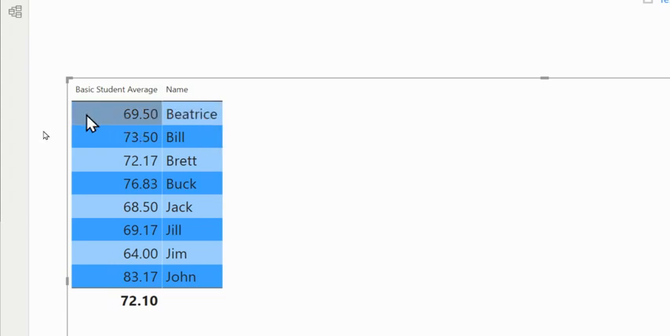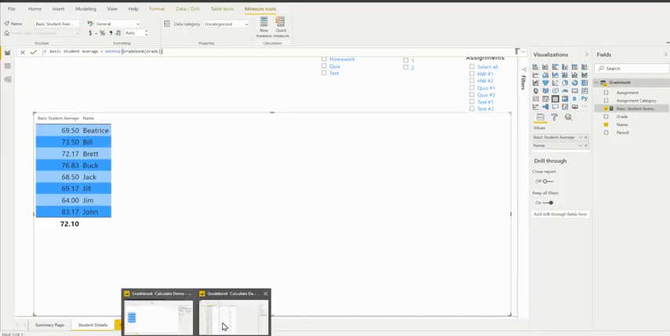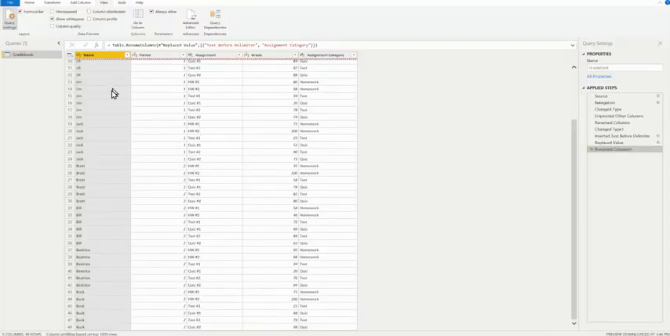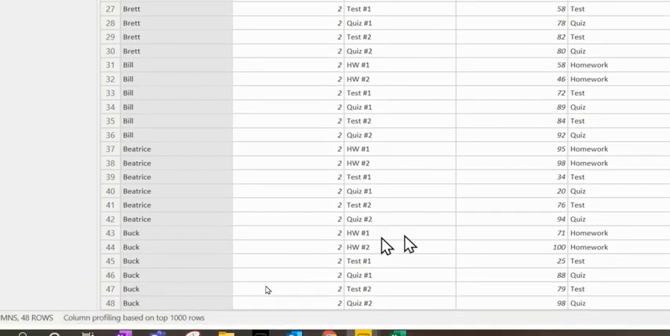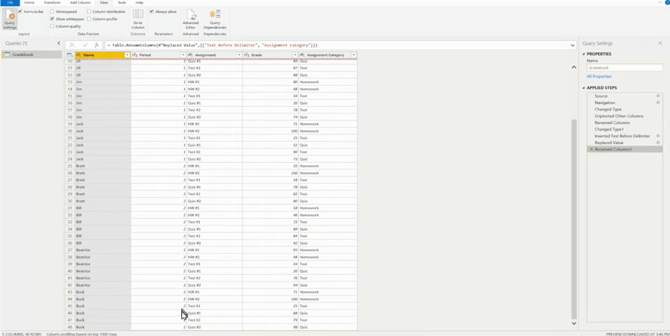So what is happening when this average function gets run for Beatrice is it's going into our data source. I'm going to pull it back up here again. So let's find Beatrice right here. It's taking Beatrice's grades of 95, 98, 34, 20, 76, and taking the average of them. And then it's going to do the same thing for all of the other people.